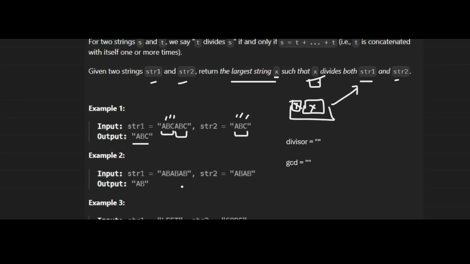So we can improve that approach by introducing two variables, let's say a divisor, an empty string, and a GCD. We append a character to the divisor string, and then we check if this divisor string is a divisor of string 2 and string 1. If it is a divisor, then we store it in GCD, and then again append the next character, and we continue until the end.